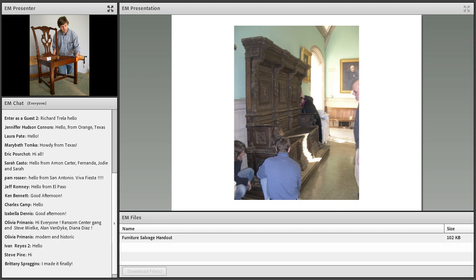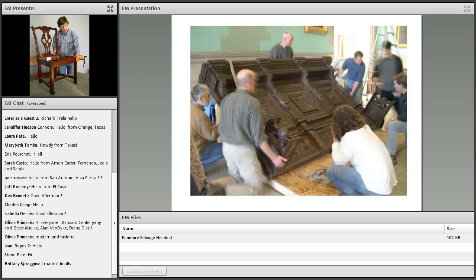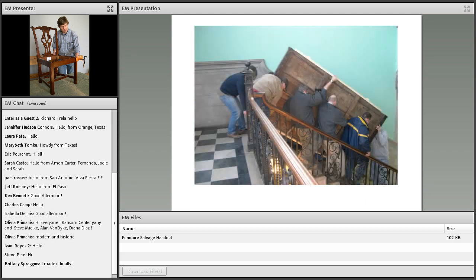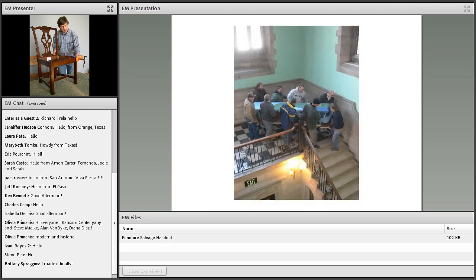As I mentioned earlier, have helpers to move large objects and make a plan for safe moving. By far, most damage occurs to furniture during moving and transportation, so make sure everybody knows and understands the plan for moving an object. In this case, the bench was disassembled into two pieces before transporting. This was a particularly large object that required many hands. This is the upper section and the lower section going down the stairwell.